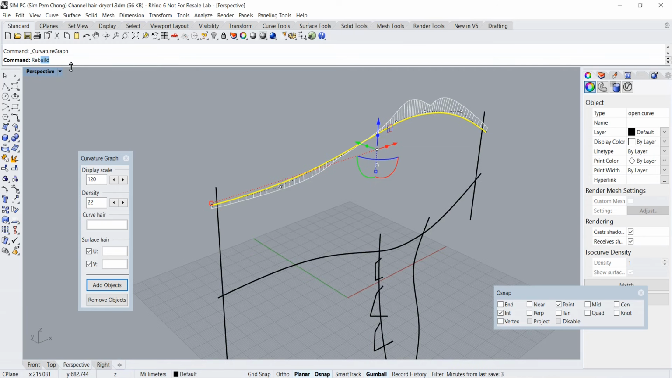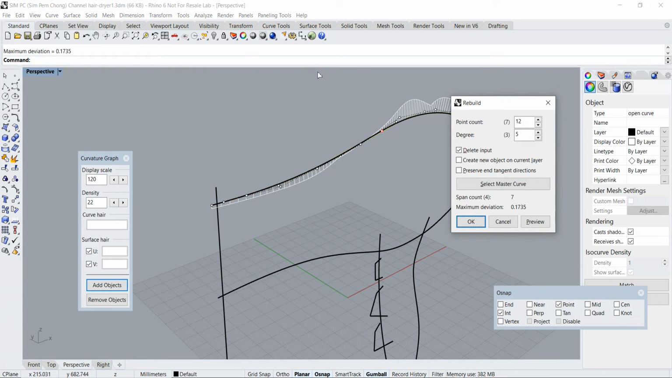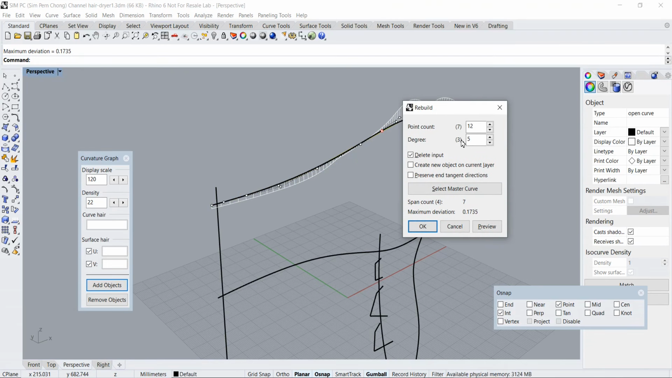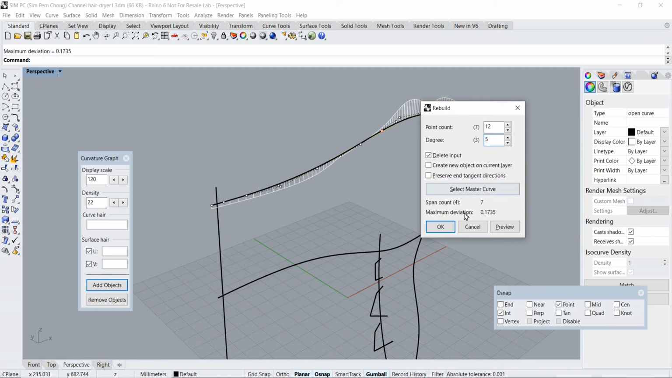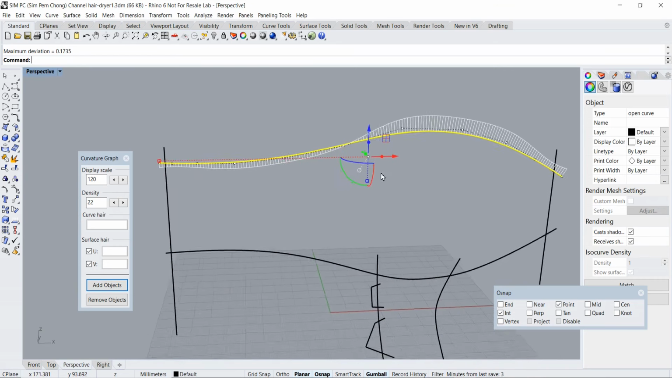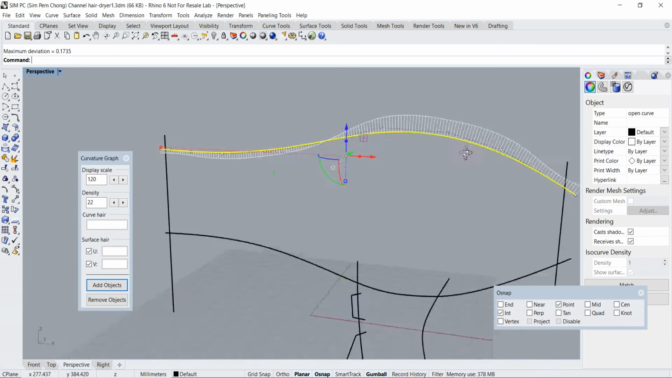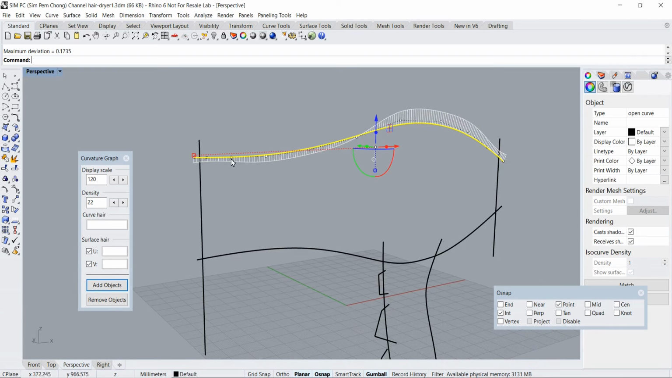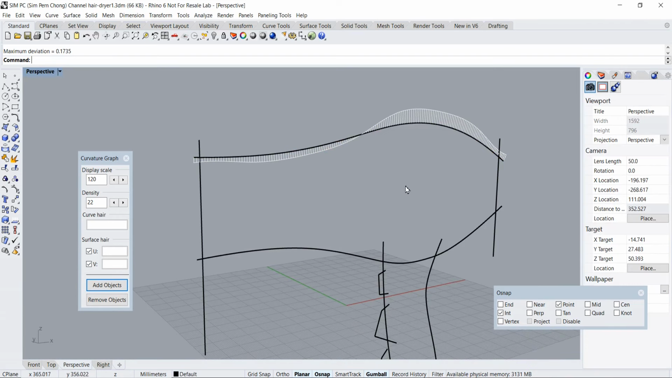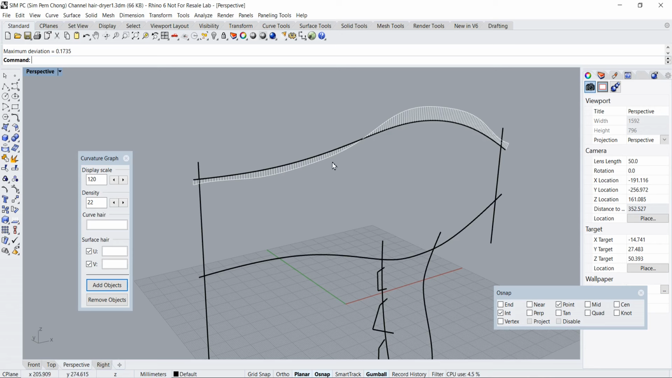So let's type the rebuild and change the degree to 5 from 3 and increase the point count. Click OK. You can see now that the curvature graph is showing a smoother curve. Let's do the same for the bottom curve.